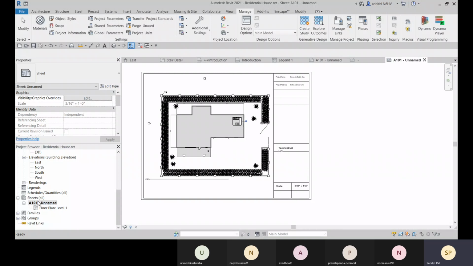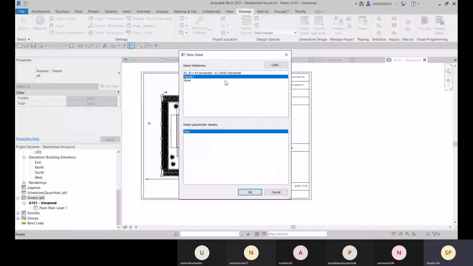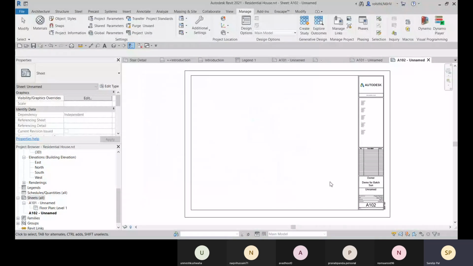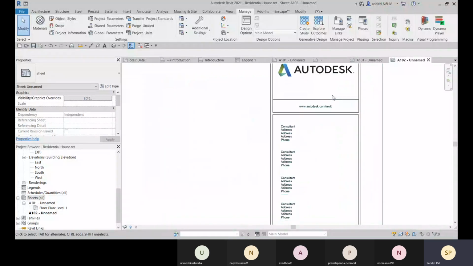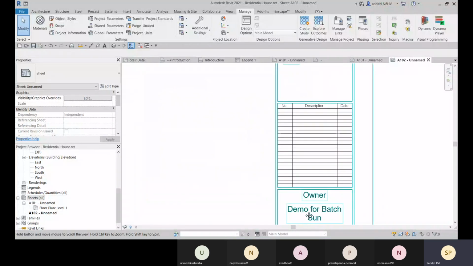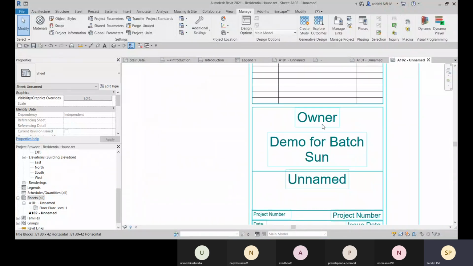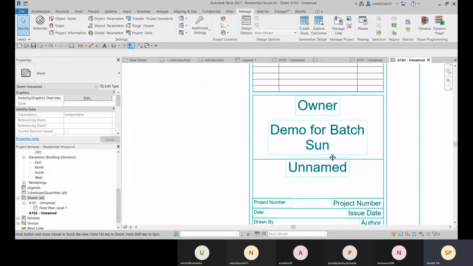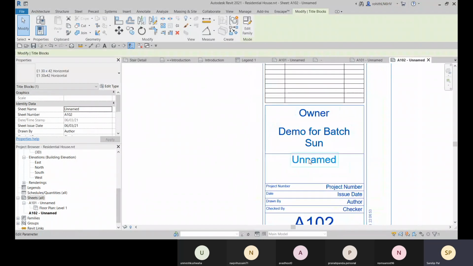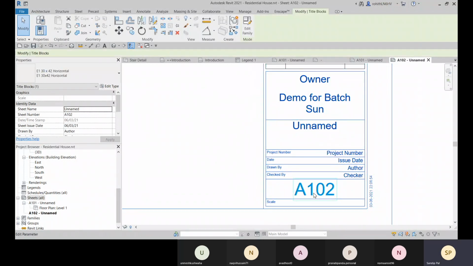Okay, so let me create another sheet. I'll go to this new sheet, and I will choose this title block. And here all these labels are provided. And here you can see the owner is there and the project name is there. And this is the sheet number, and this is the sheet name. So here I can provide a floor plan. So I'm just providing the values, changing the values, and here it will be reflected.